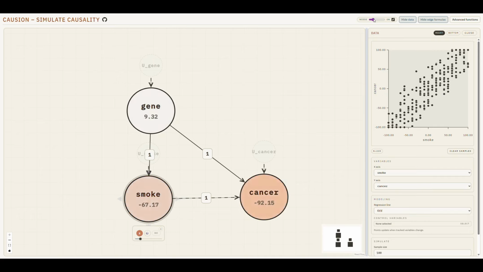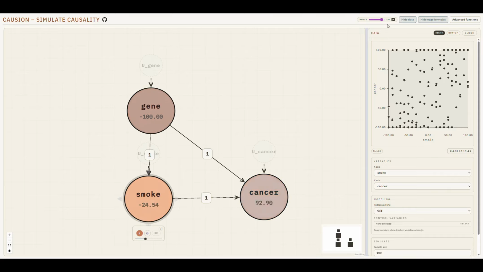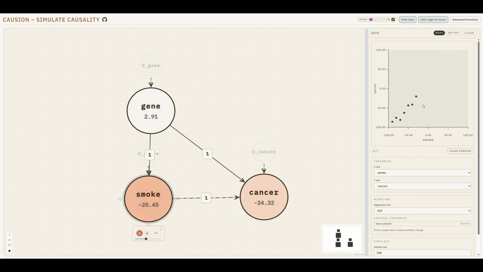If I turn noise level way up and clear to sample again, you can see that this now creates a very wide variety in where node values are presented in the plot, because there is now a lot of noise in this measurement. If I turn noise way down again, you'll see that there's almost no variation around what seems to be the central line.